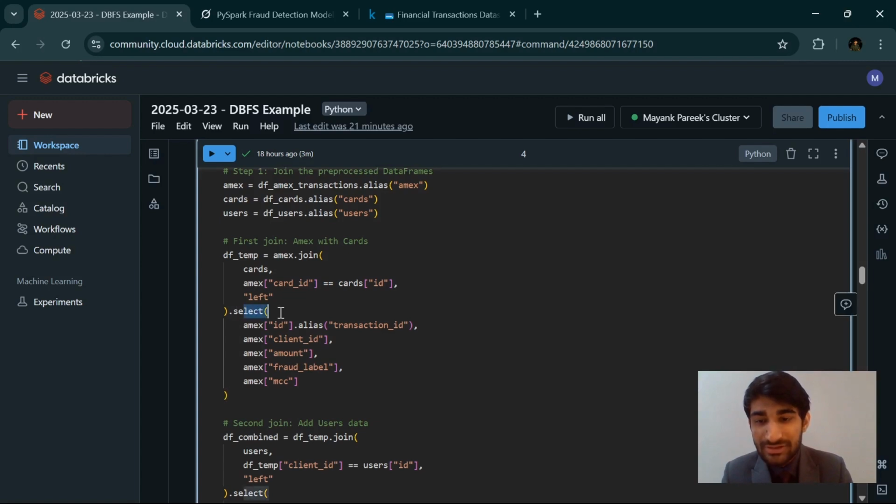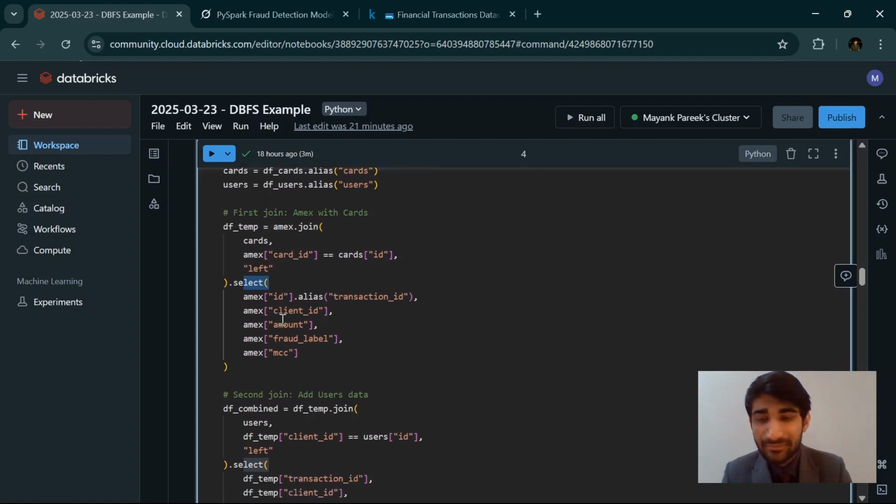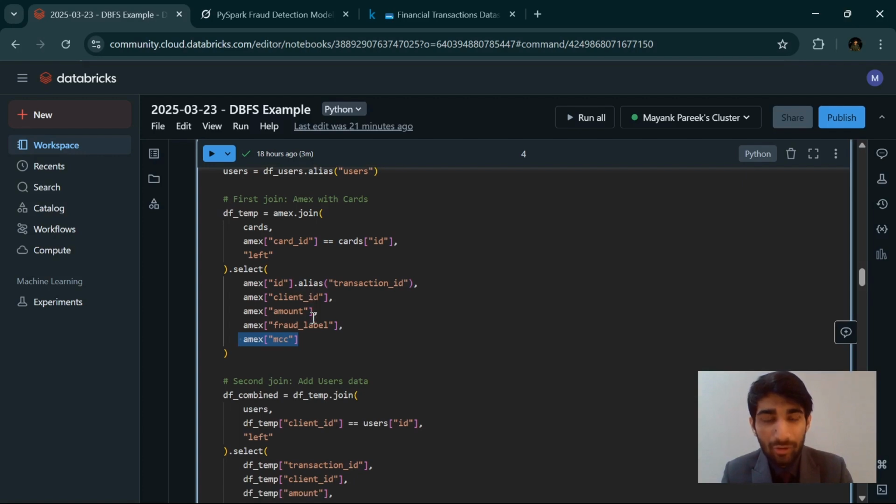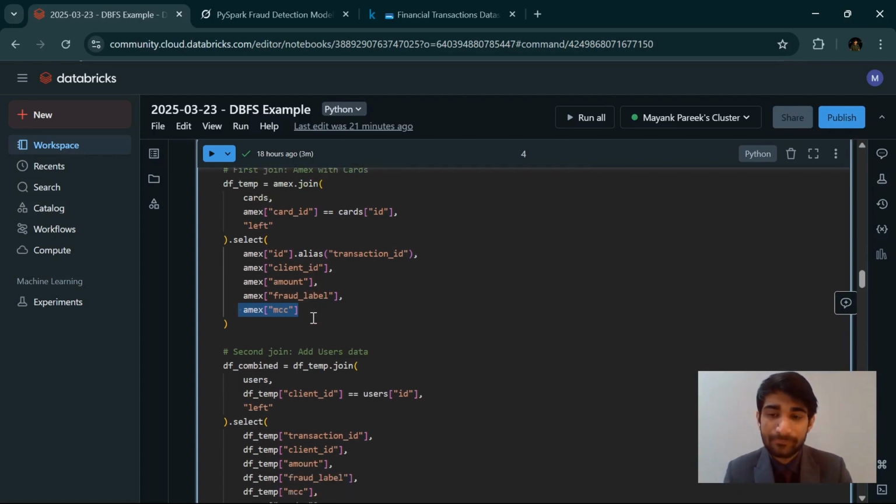Now we are also going to select some particular columns over here from the transactions: transaction ID, which is the ID of the transaction, client ID, amount, fraud label, which is going to be a yes or no value, and MCC code, which is again an industry code that is assigned by the card brand, or over here our bank is assigning it. It's a unique ID for different kinds of businesses to whom my client is going to pay.